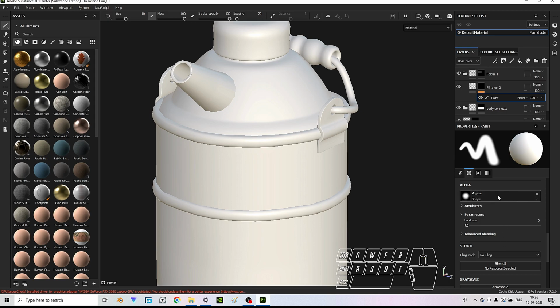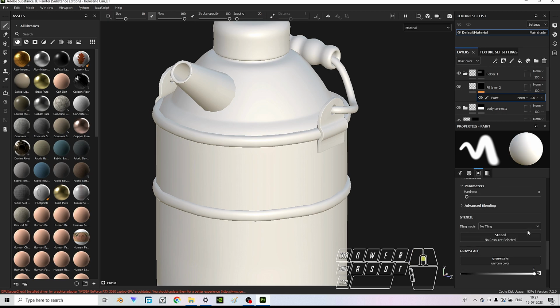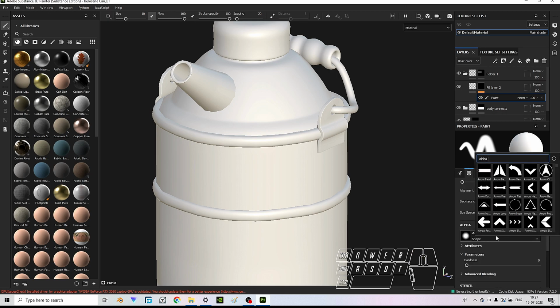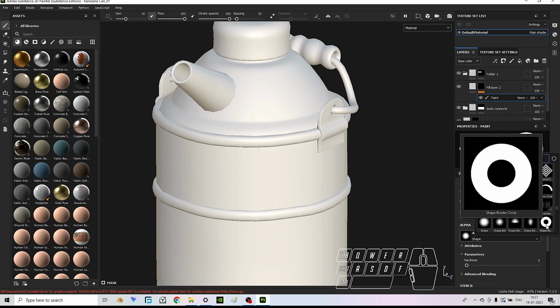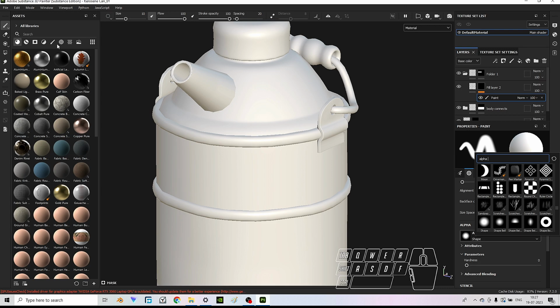We have to choose an alpha from here. Keep the grayscale to 1 and change the alpha. There are many alpha you can choose from, or you can create your own. We need this alpha for the spout area. You can choose alpha from here also.